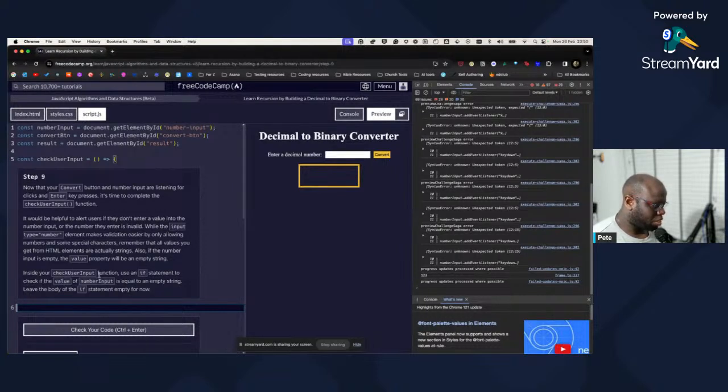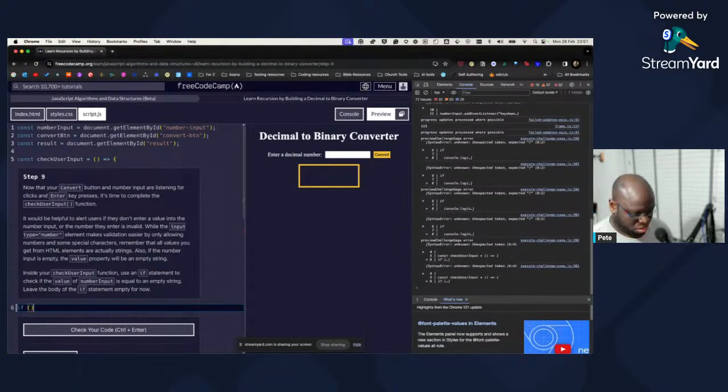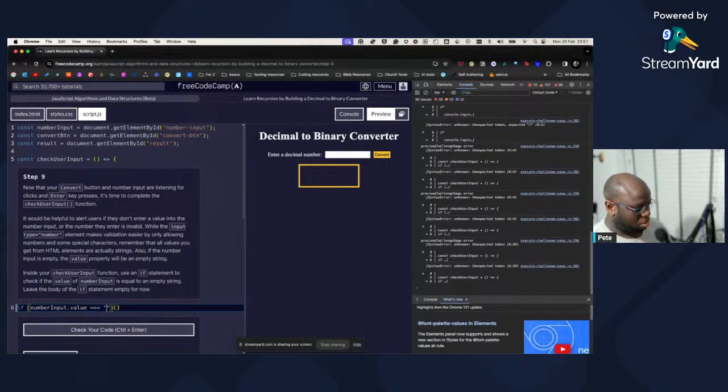So now inside the check user input, we want to use an if statement to check if the value is equal to an empty string. So if number input value is strictly equal to an empty string.